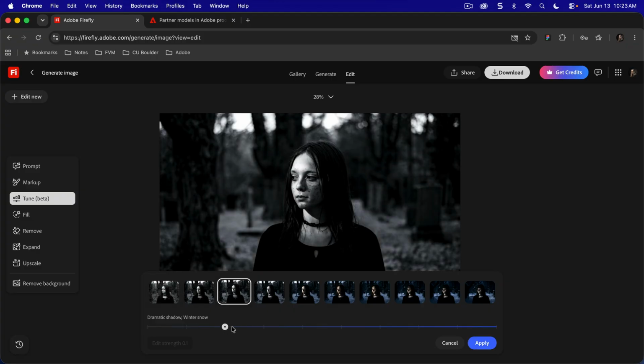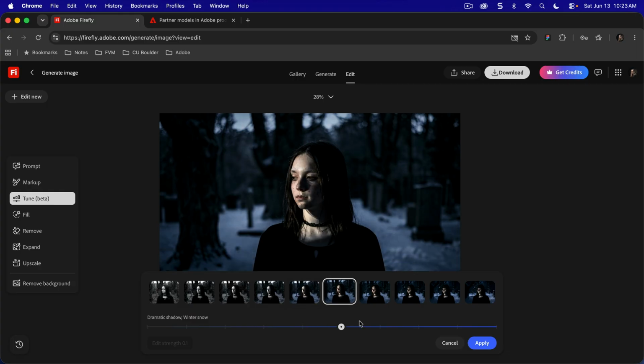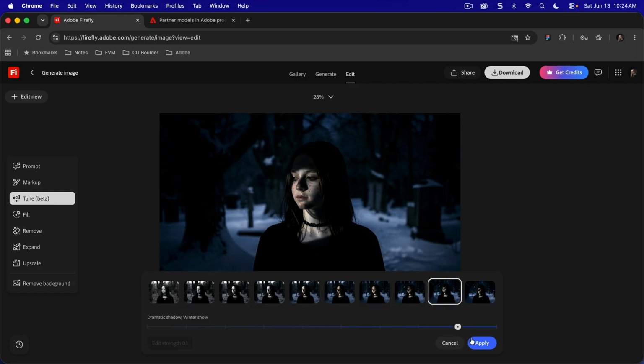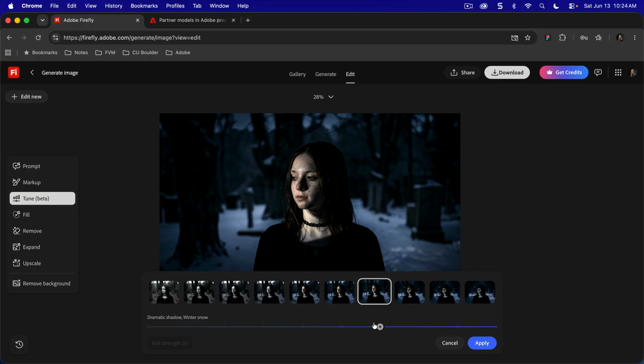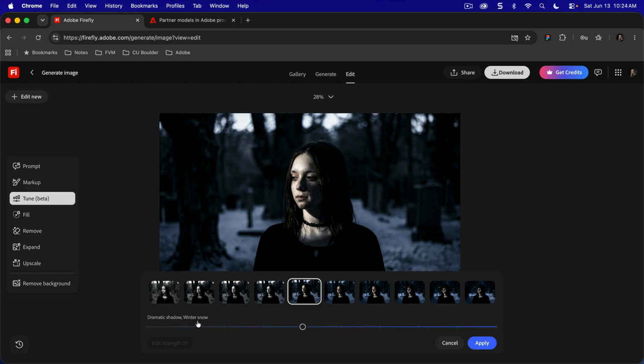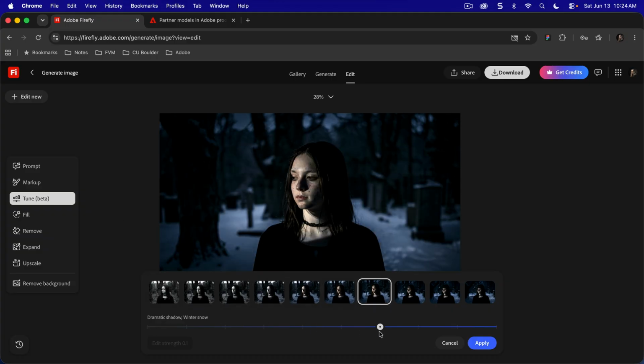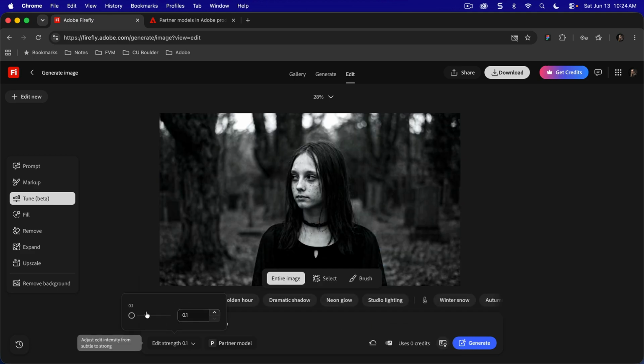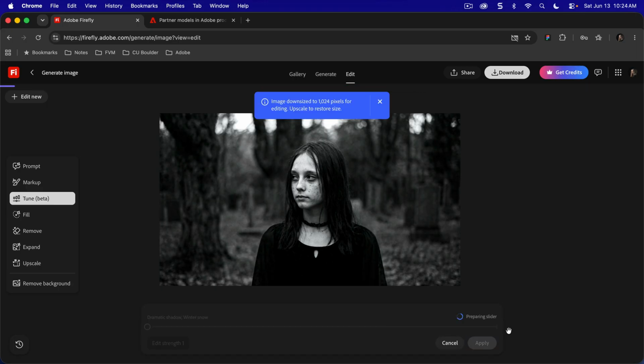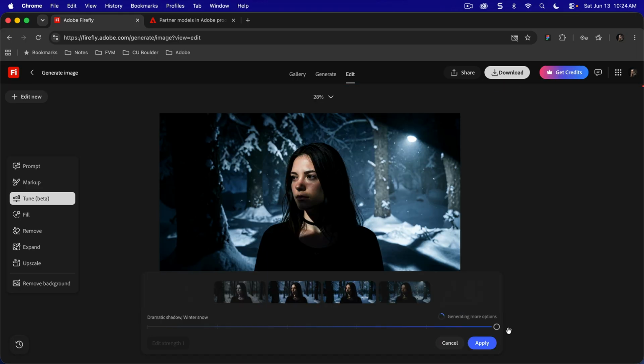All right, let's see. Dramatic shadow and winter snow. So you can see the snow is growing, the shadows are growing as we go here. And the nice thing about this, with the strength being so far down, is it seems to really retain the original features of the girl and her surroundings, whereas when the strength was way up, things went wildly different, right? And let's just put that way up here with just these two, dramatic shadow and winter snow. So the same thing we just did, but with a very strong edit strength.